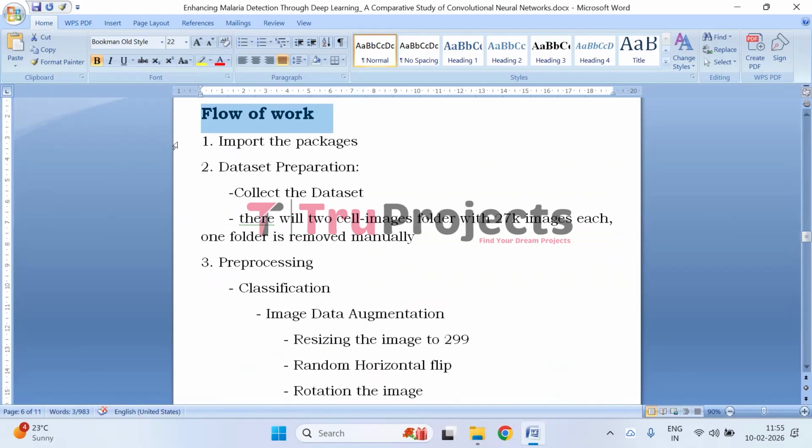Coming to the flow of the work, first, we need to import the packages. All required Python libraries and frameworks such as TensorFlow, PyTorch, TorchVision, OpenCV, YOLO, and Flask are imported. These packages support data handling, model training, evaluation, and web deployment.